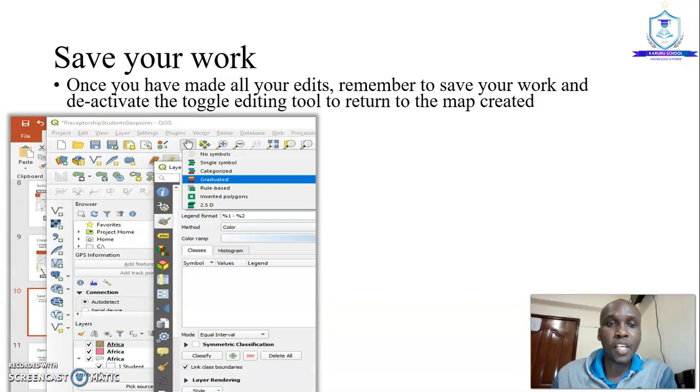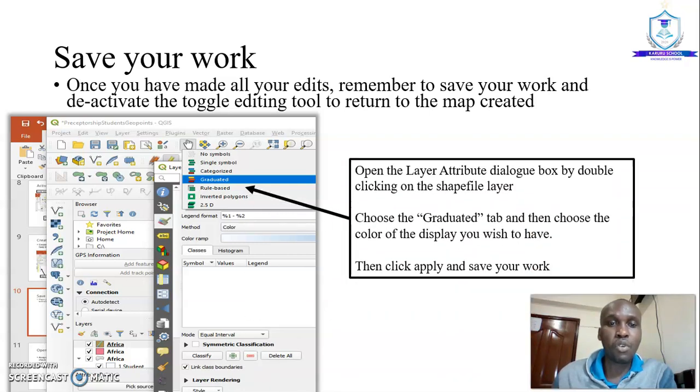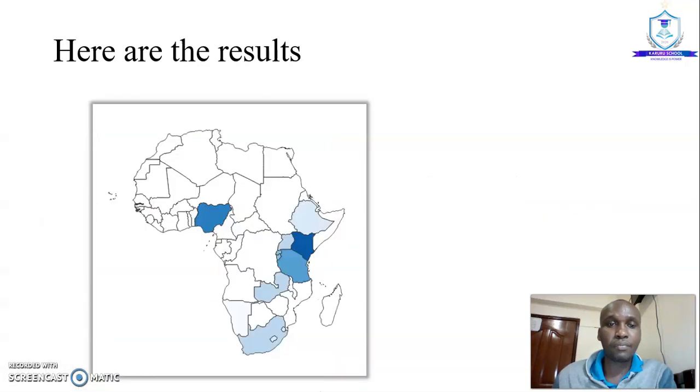Then after doing that, you need to display whatever information you have added into the map using different colors. So go to the layer and click on the layer attributes dialog box, and then choose the graduated tab, and then choose the color to display the work you have done as you so wish. So in my case, I've chosen graduated and I have selected the color blue to show the variations in the number of students across Africa. Then click apply and save your work.